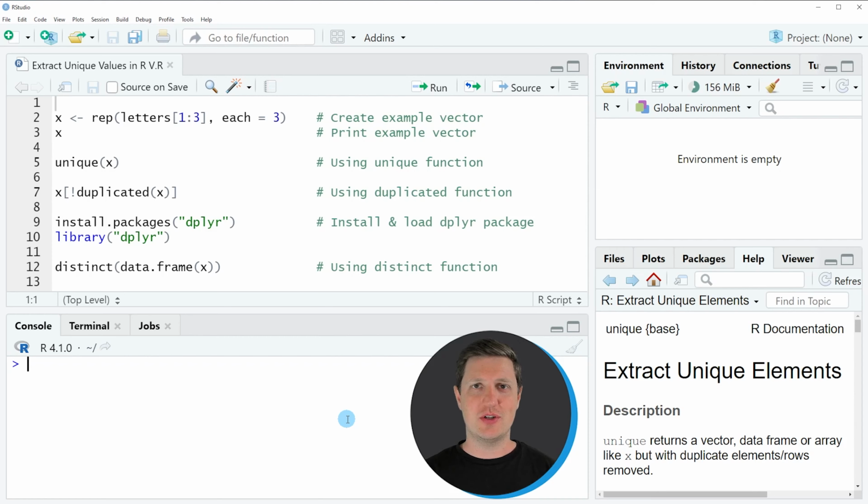Hi, I'm Joachim for Statistics Globe, and in this video I'll explain how to extract unique values from a data object in the R programming language. In the video I'm going to show you several examples, and all of these examples are based on the vector object that we can create with line 2 of the code.